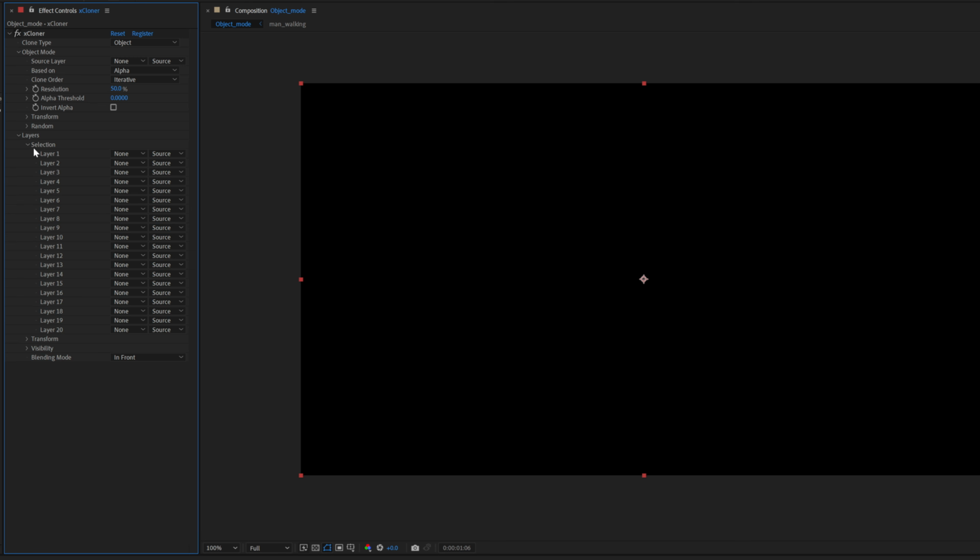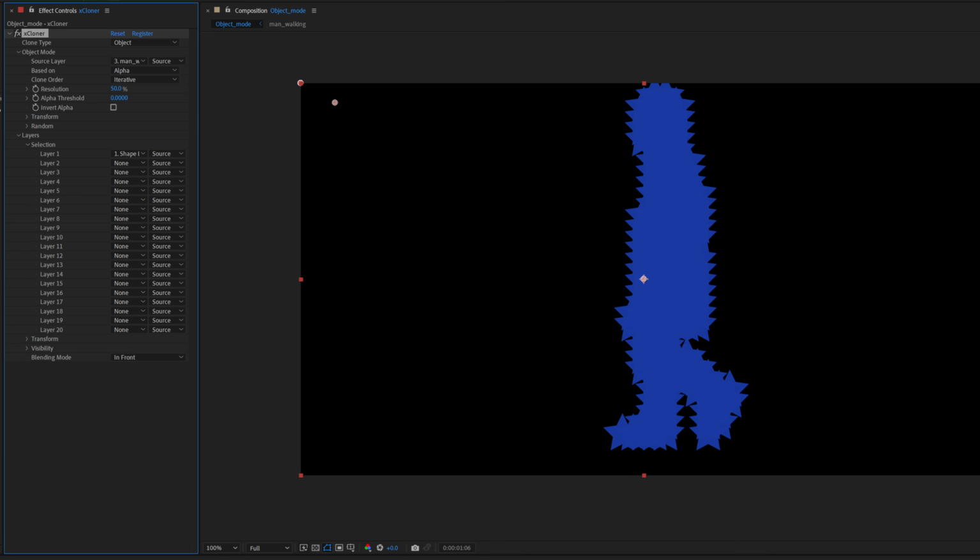And if we go to object mode, let's make a new shape here so we can clone something. Let's say use a star here and hide it as well. And in source layer, we are going to choose a man walking. And since we keyed it out, we are going to use option based on alpha.